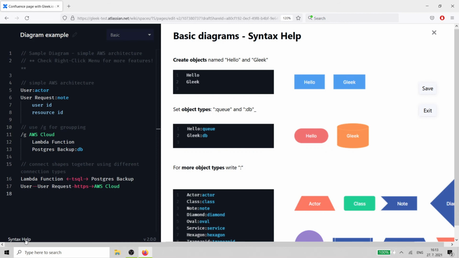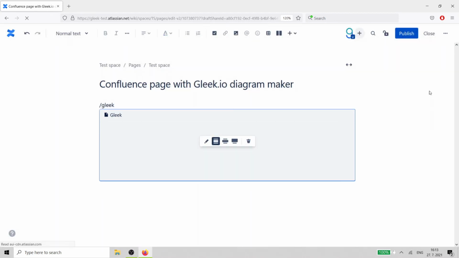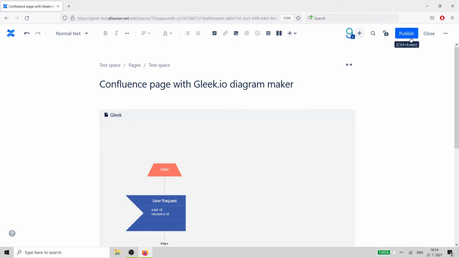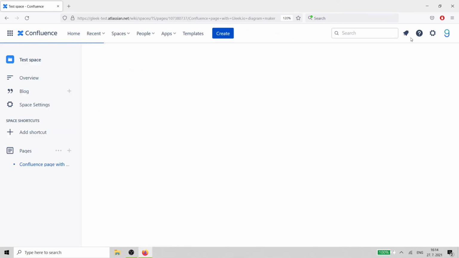Click on the Save button and Gleek will go to work. Your diagram will be embedded into your Confluence page. Finally, click on the Publish button. Well done! You just published your first diagram on a Confluence page.